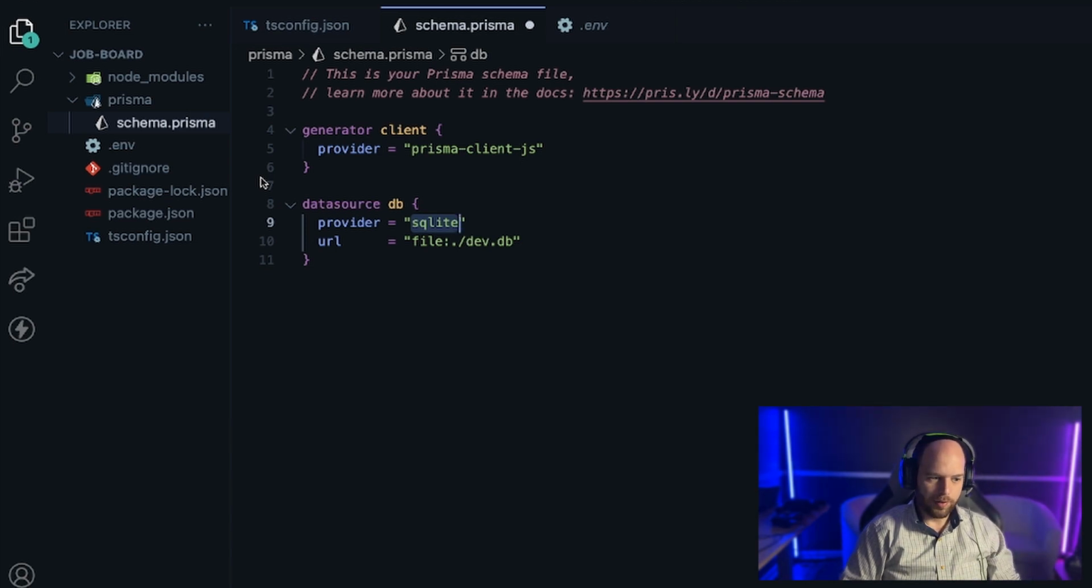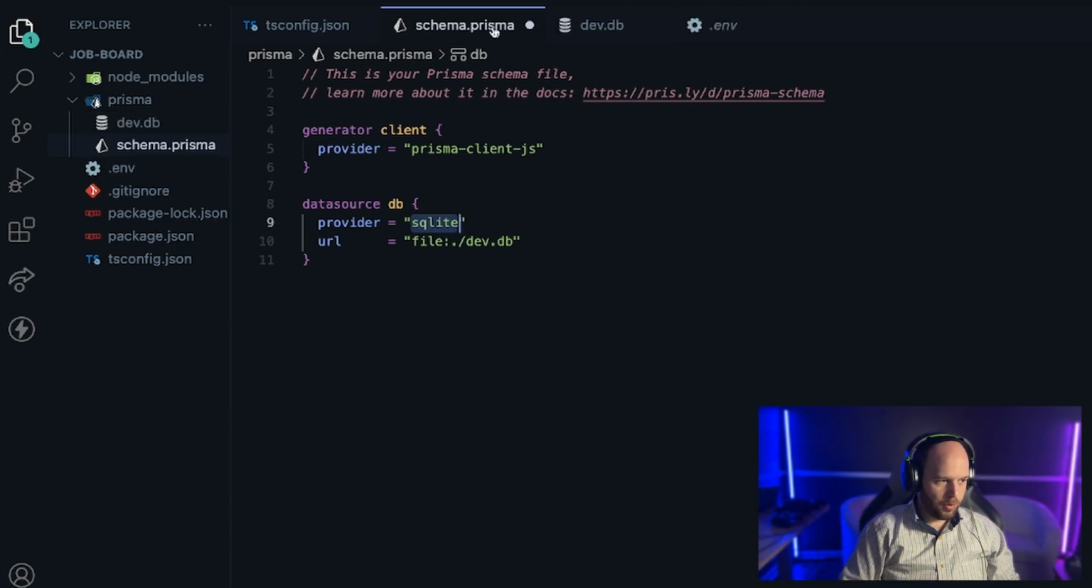There's going to be a file called dev.db, which is going to be my SQLite database. So let me go ahead and create that file now. Okay, so now you can see I've actually created my dev.db file. It's right there, and this is exactly what we're referencing inside of our Prisma file. Now we're ready to move on to the next step of our configuration.